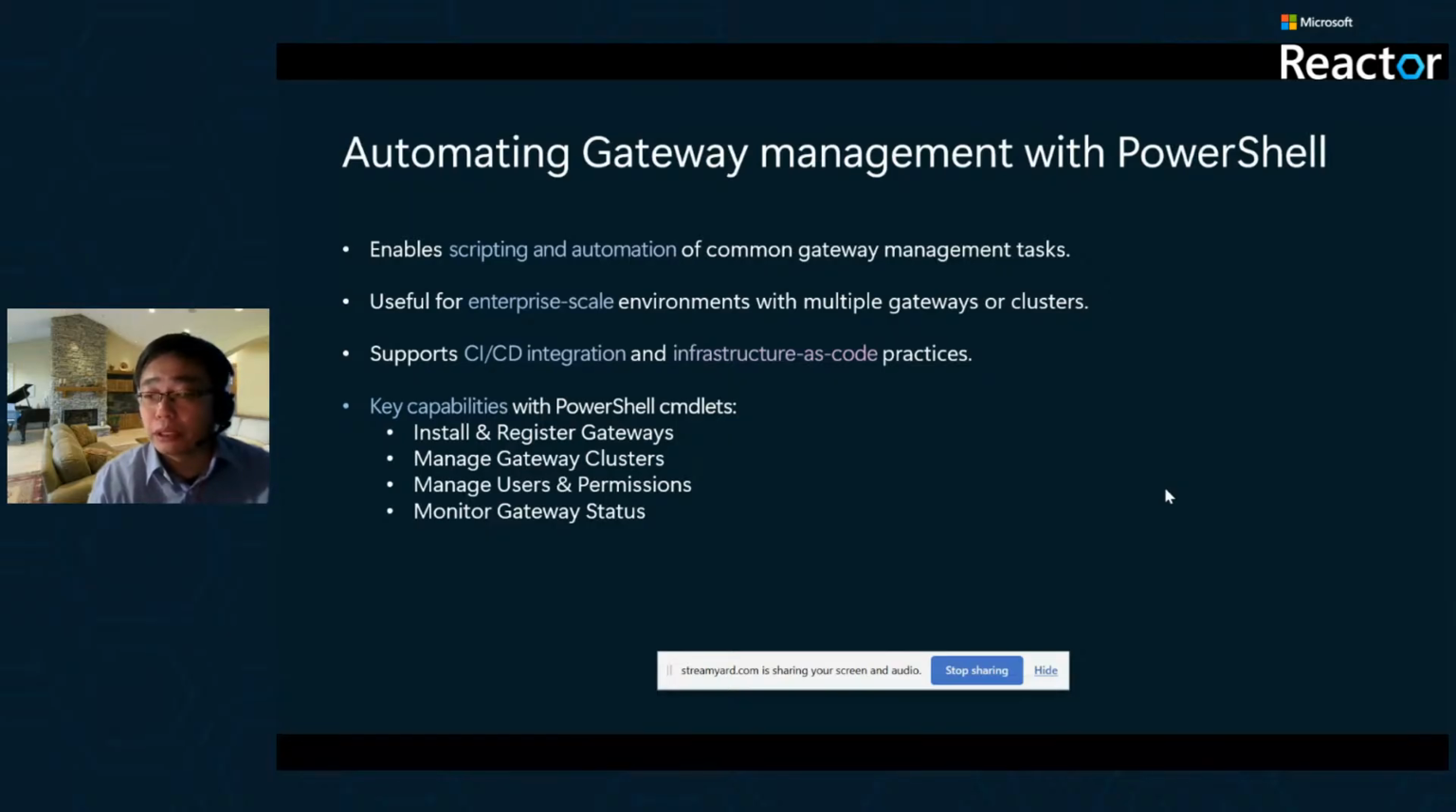These include installing, registering, managing gateway clusters, and managing users and permissions. And also, you can use PowerShell commands for monitoring gateway status. By leveraging these capabilities, you can enhance operational efficiency, improve security, and ensure reliable performance across your workloads.